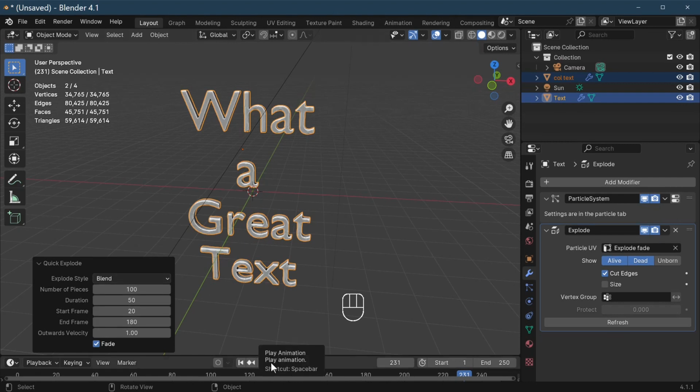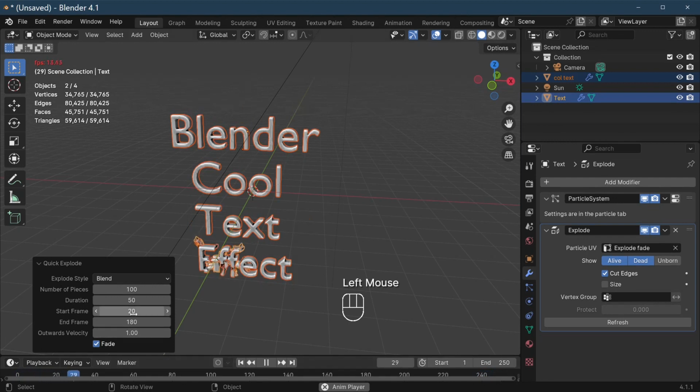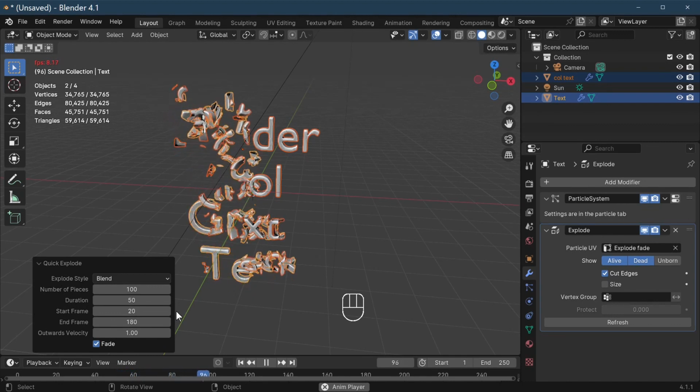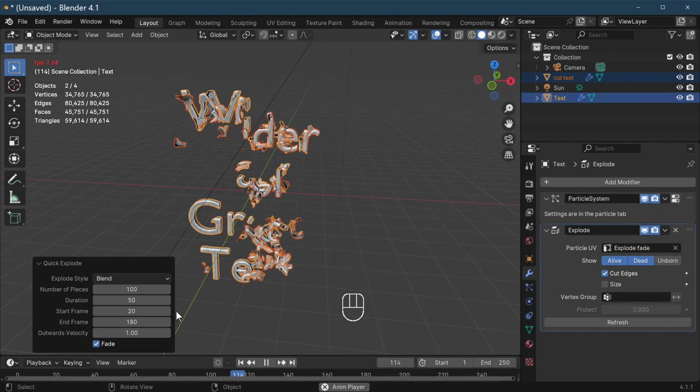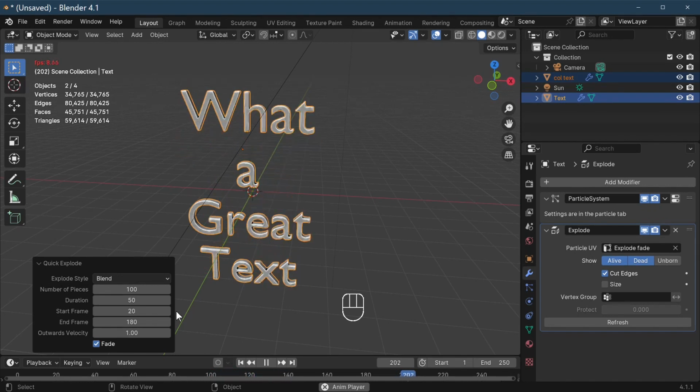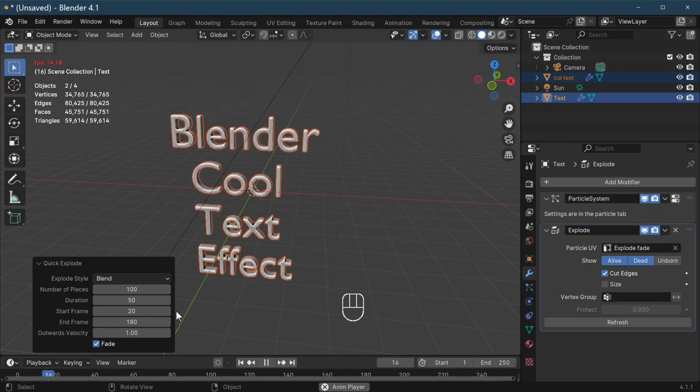So let's just play this, and I'll show you once again this effect and how it works. We're pressing play, so now it's going to go through the animation starting at frame 20 and take one part of the text apart and then transform it into the other words of the other text. And that is the text effect shown plain and simply. So as you can see, it changes from Blender Cool Text Effect.